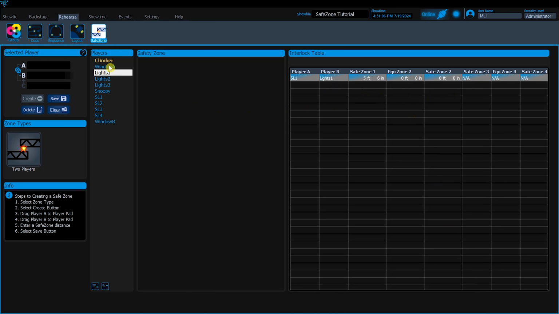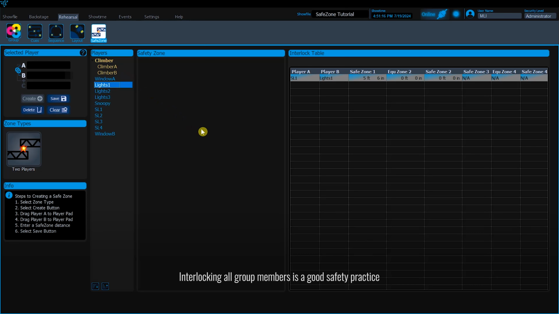It's important to note that groups cannot be dragged to a player pad. If one member of a group is interlocked to another player, all players in the group must be interlocked to avoid inconsistencies in speed, acceleration, and deceleration parameters when recovering from a safe zone fault.